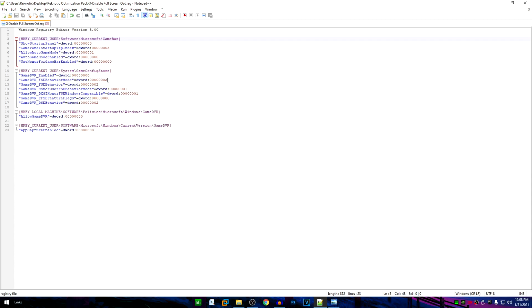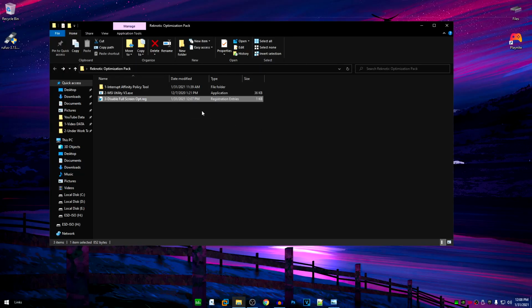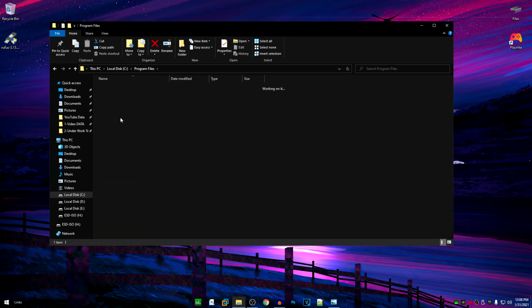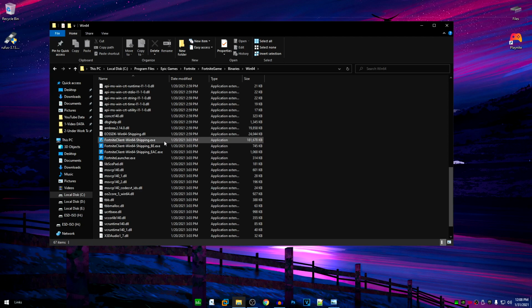You can go ahead and read it from here. It's really simple and easy. Just double click on it, hit yes, and then hit OK. It should successfully merge the registry. And now the next step that you guys want to do is go into the drive which you guys have installed your game. In my case, Fortnite, inside of program files, Epic Games, Fortnite, Fortnite game, binaries, Win64, and search for the launcher. In case of Fortnite, it's the first one with the highest file size.